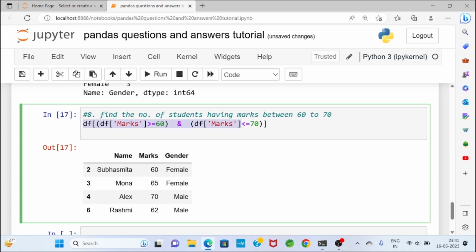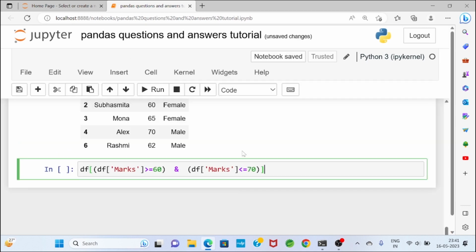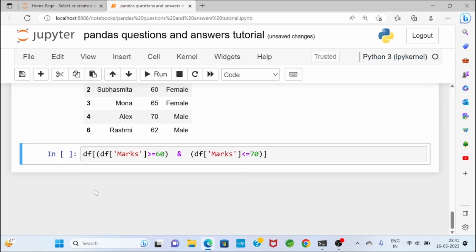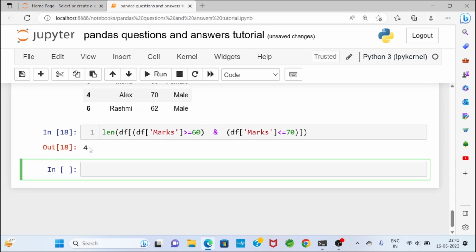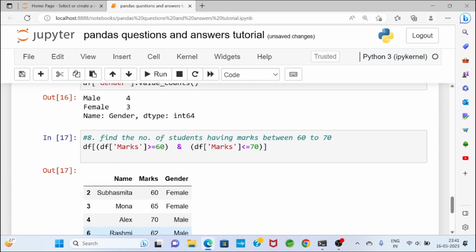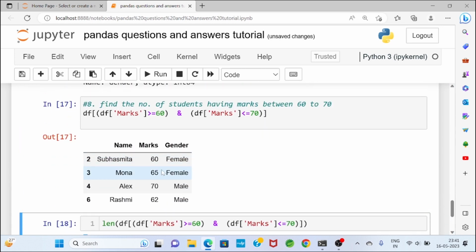Now I will copy and paste it here. Just simply, what is the length of this answer? 4. How many students? 4. You see, I got 4. So that means 4 students have secured marks in between 60 to 70.